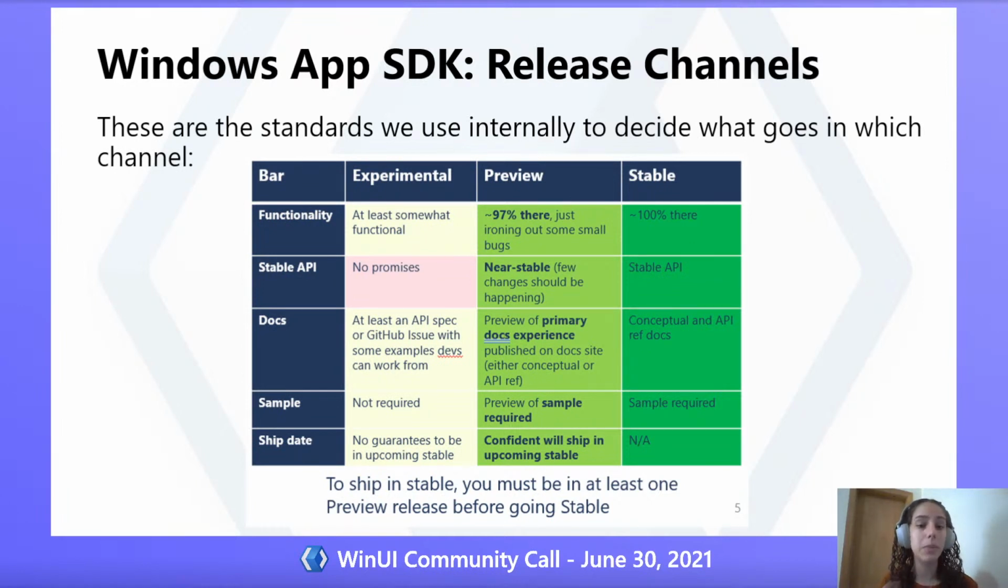As for the stability of the APIs, experimental, we're not making any promises as to the stability of those features. Preview should be near stable. Once again, maybe a few little changes happening, but it should be almost there. Stable, stable API. For documentation, for our experimental release, we aim to have at least an API spec or a GitHub issue or some kind of example that you as our community can use to work off of if you're going to be using this feature.